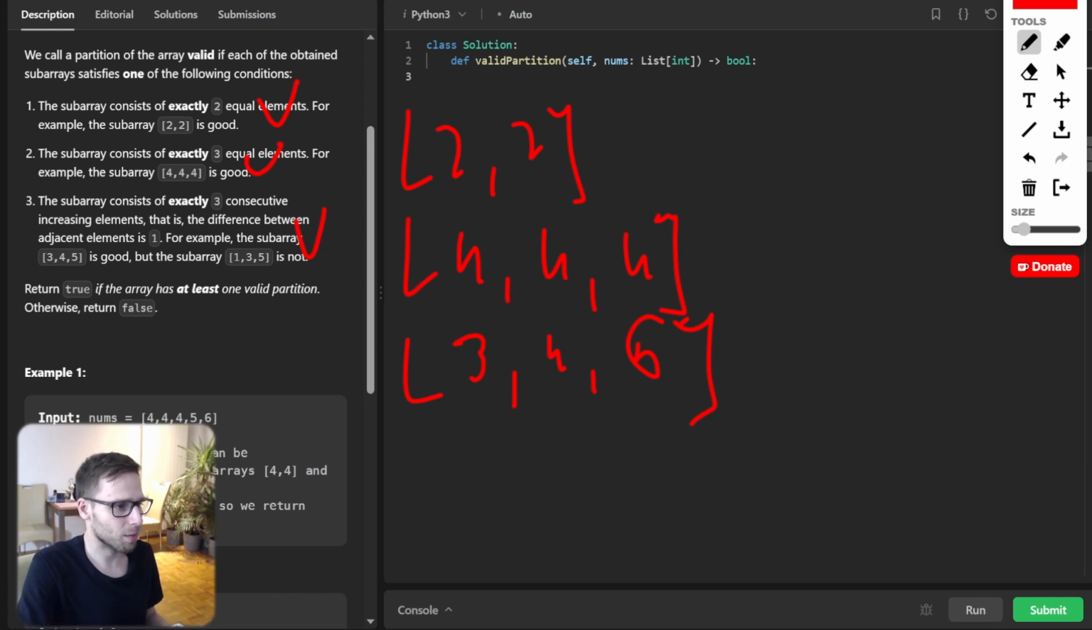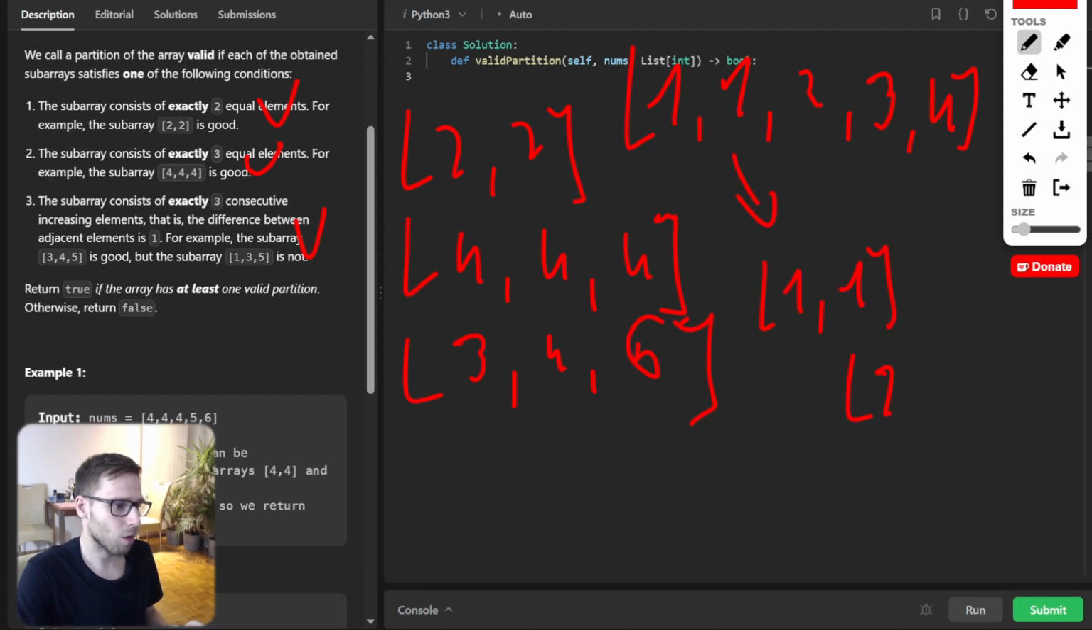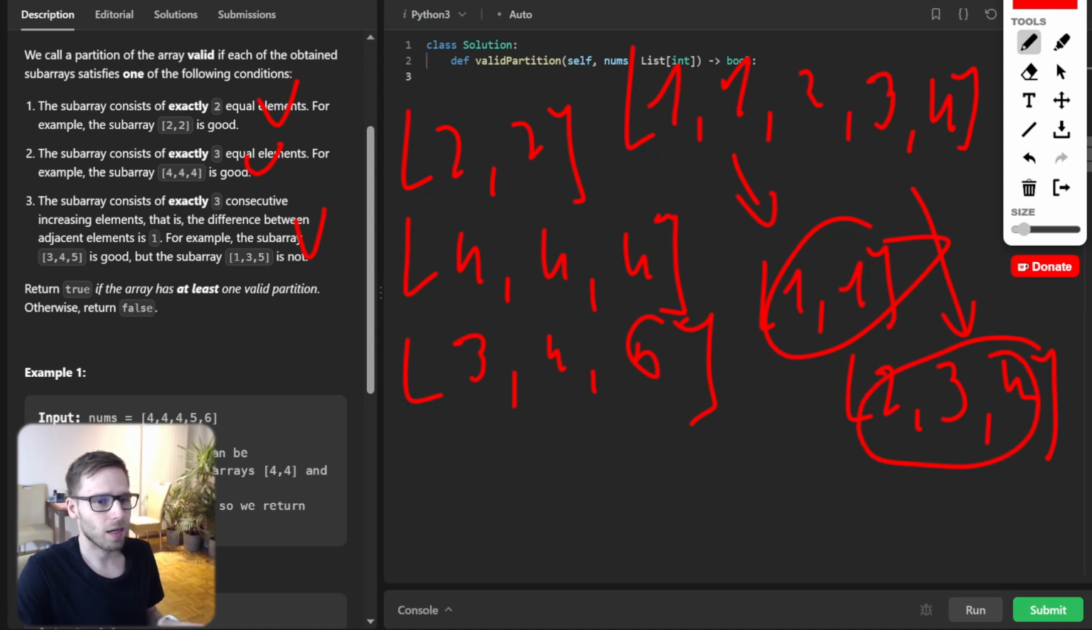Okay. So now that we understand it, let's dive into an example. Given the example 1, 1, 2, 3, 4, we can partition it into the subarray 1, 1 and also into the subarray 2, 3, 4.